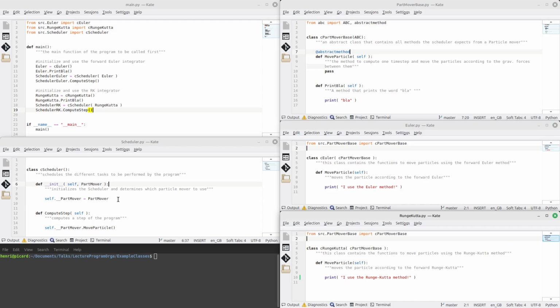Then we just have a default constructor, but in this case, I actually wanted to do something with it, so I have to define it. And the scheduler is instantiated in these lines here. I just type the name of the class and then the parameters in brackets.